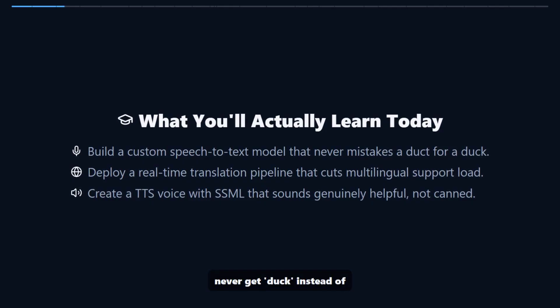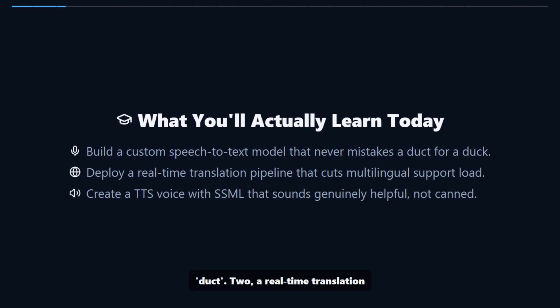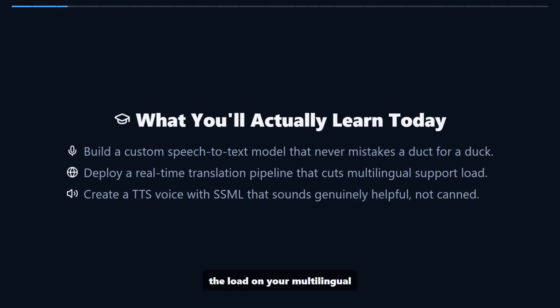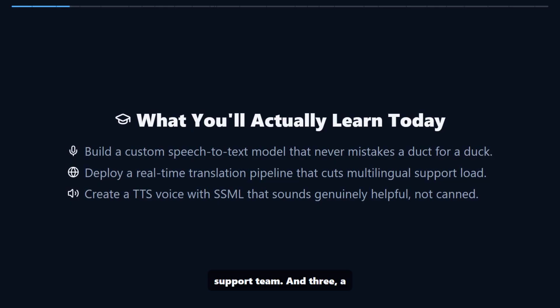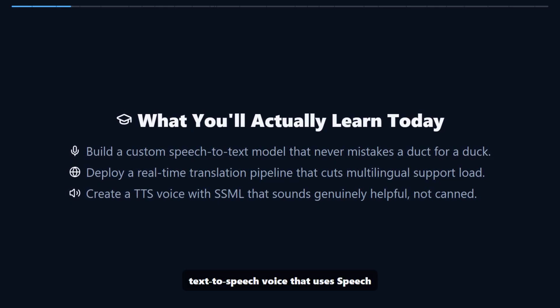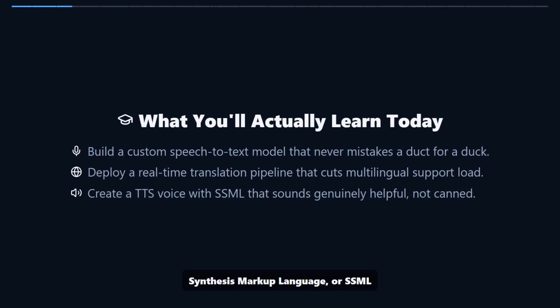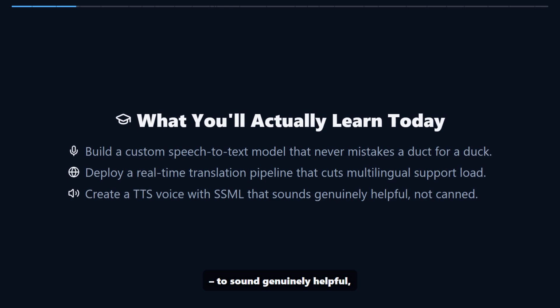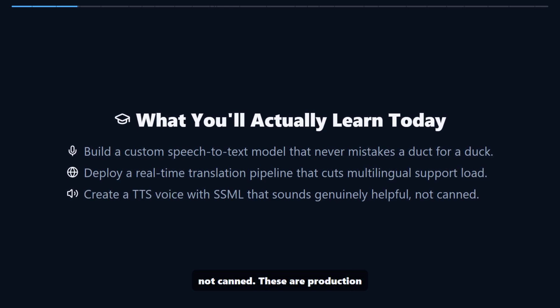2, a real-time translation pipeline that can dramatically cut the load on your multilingual support team. And 3, a text-to-speech voice that uses speech synthesis markup language, or SSML, a markup language that controls pronunciation, pauses, and tone to sound genuinely helpful, not canned. These are production patterns, not quick-start demos.